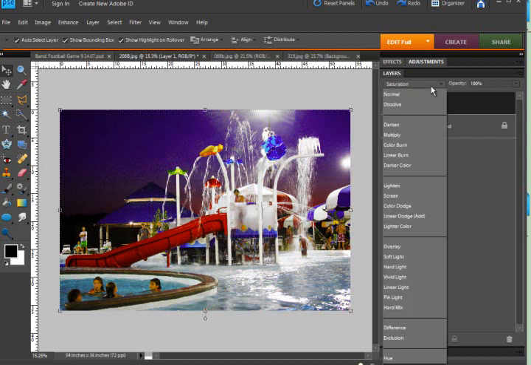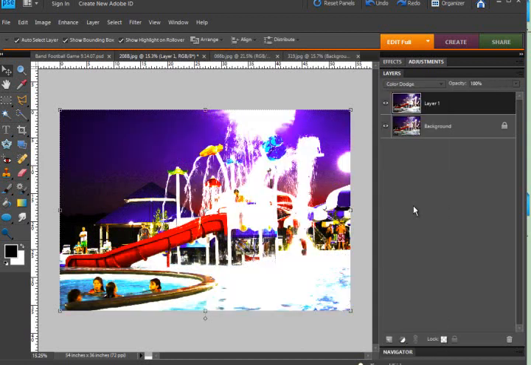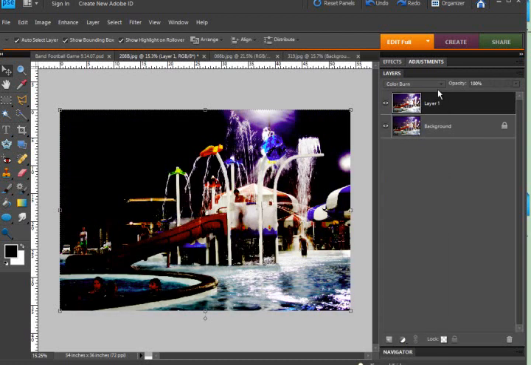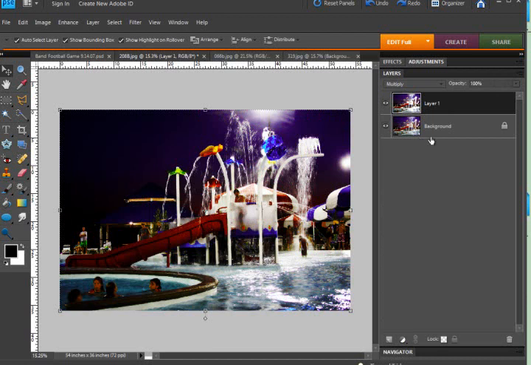Hue or saturation doesn't change anything. Oh, yuck, don't like that one. Anyway, don't like that one. I have to leave it on something that looks good.